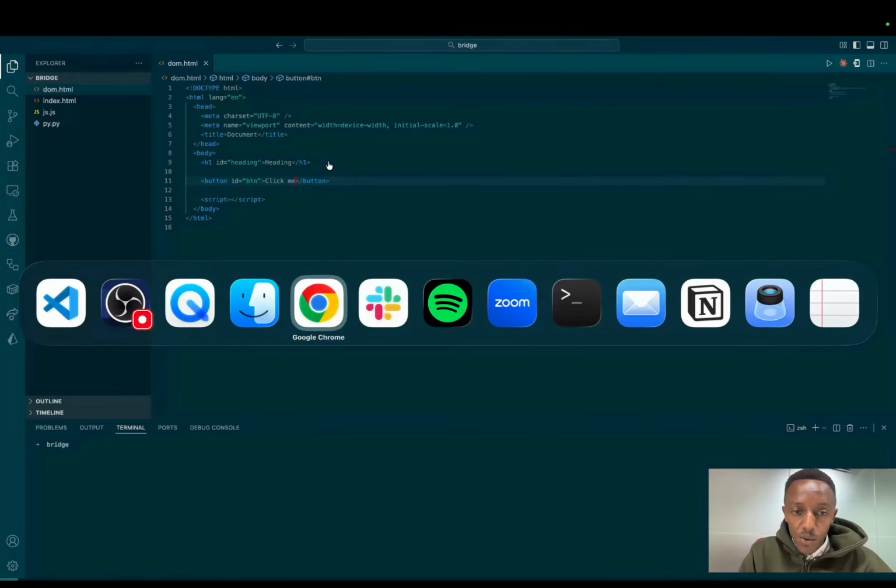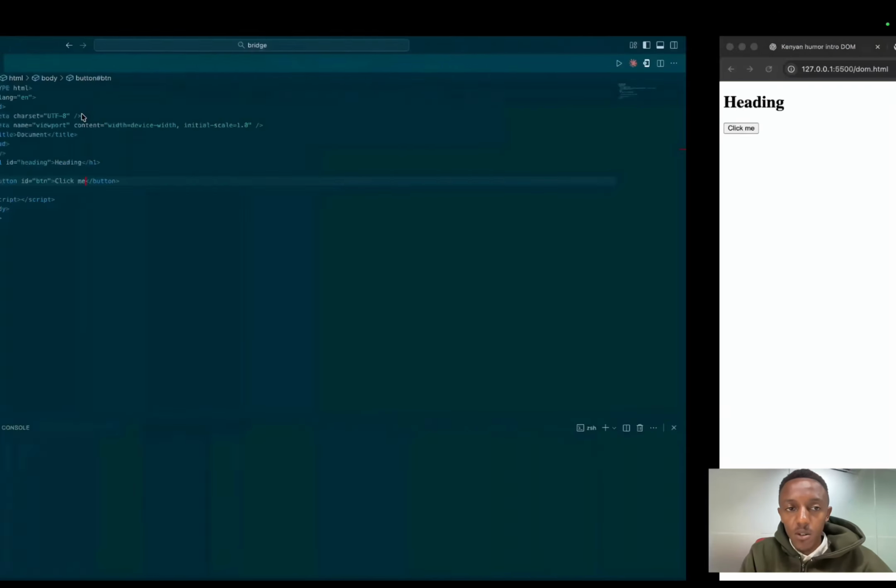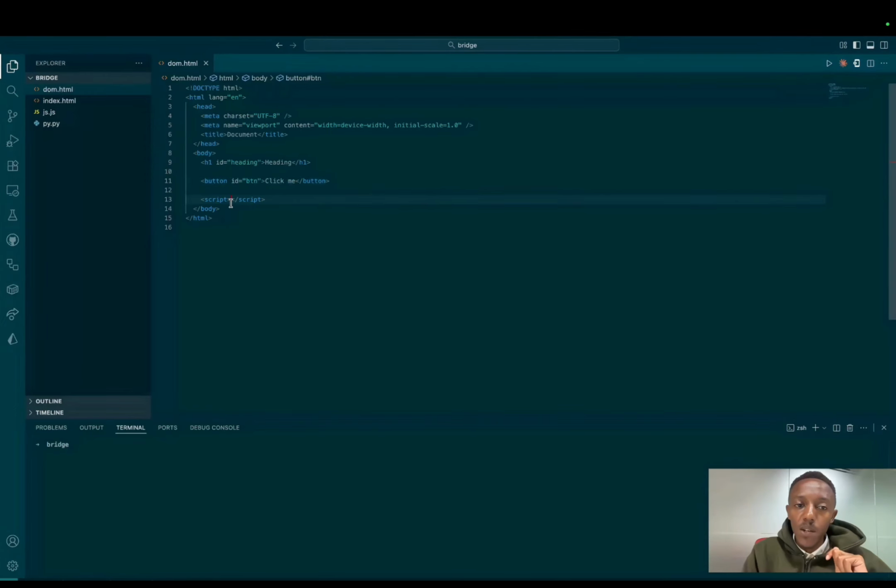So when we go over to where this page is and I refresh, it says heading, and then this is the button that just says click me. So this is all that we need and all that we want. So now inside JavaScript, I said that an ID is a selector. So now I want us to select this heading. So how do we do that?